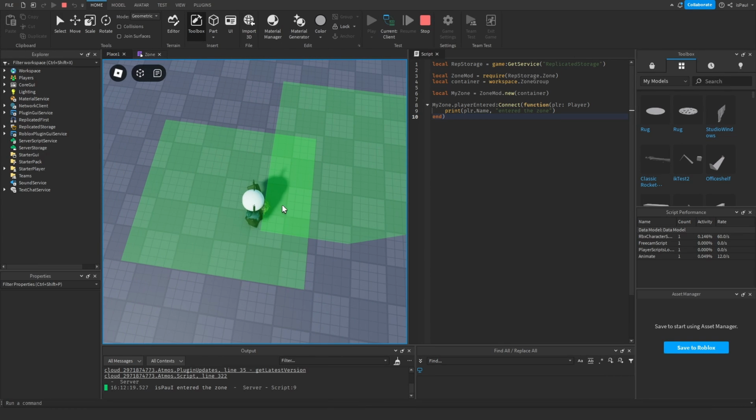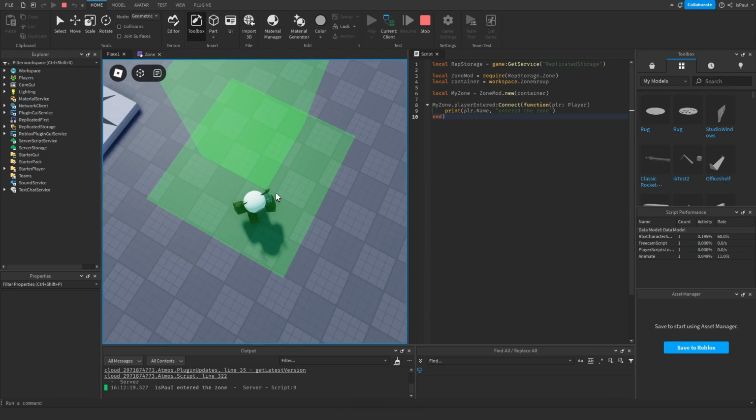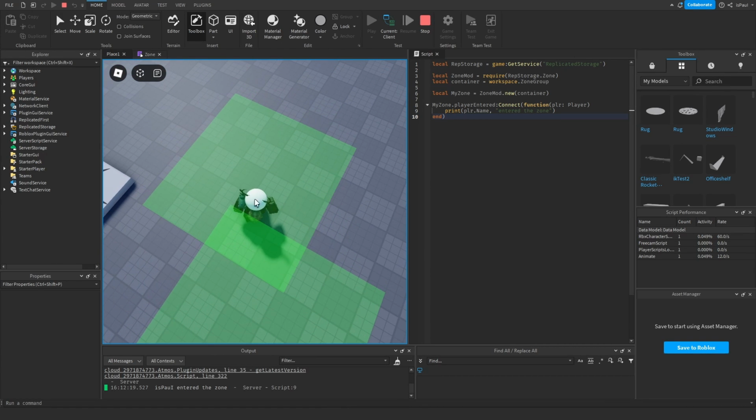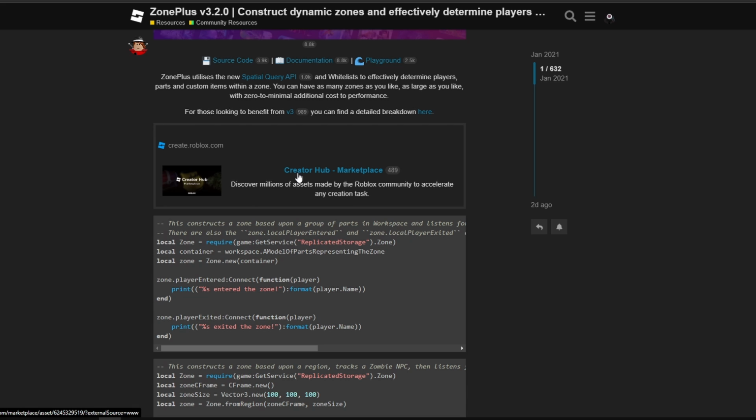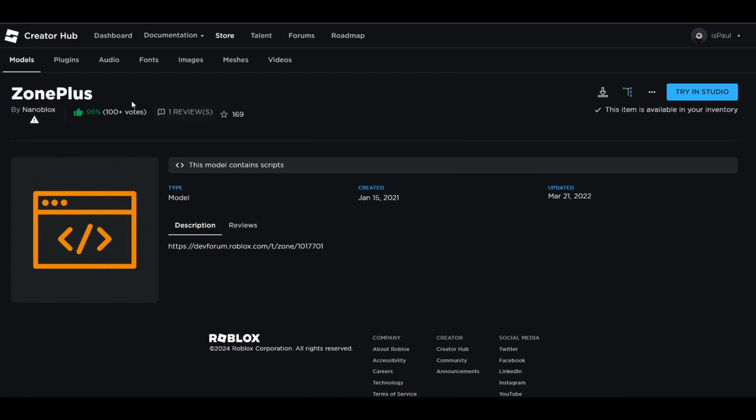So ZonePlus is a really nice module for creating dynamic zones and determining players and parts that are within them. To get the module, you have to go to this developer forum post that I will leave in the description, and scroll down to the Creator Hub Marketplace right here. After you press on it, it's going to redirect you to ZonePlus by Nanoblocks. So make sure you're getting the right one.